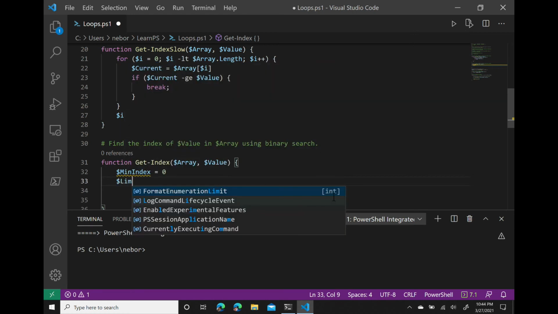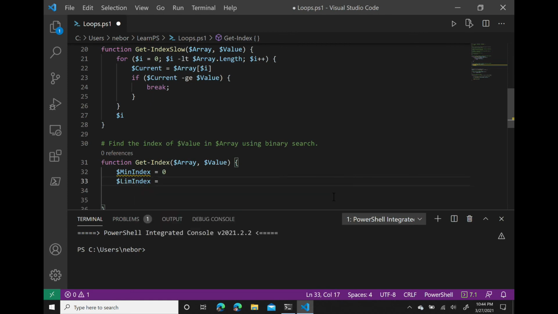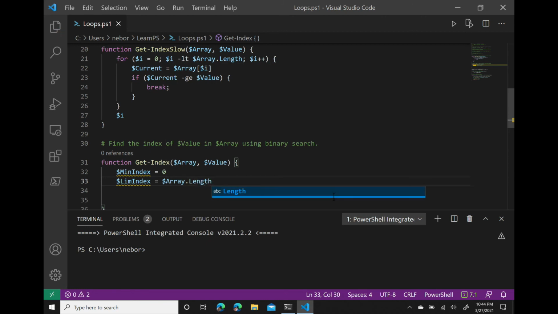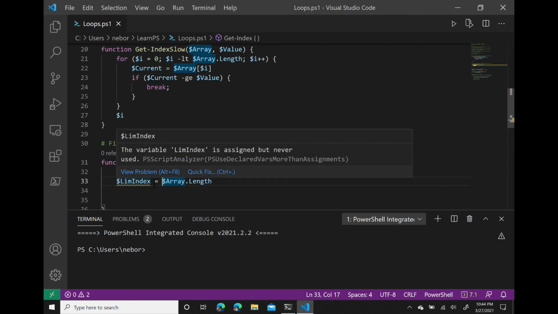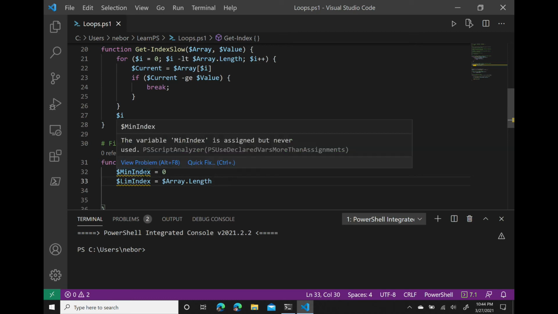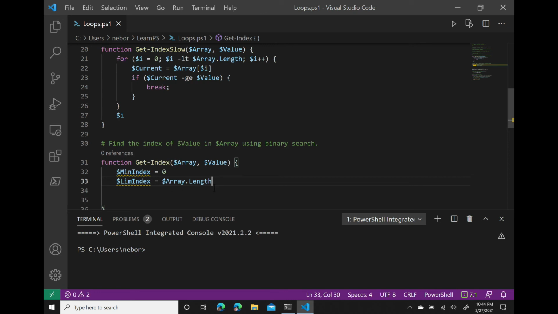And then lim index, and initially that's going to be array.length. So I didn't call it max index because, there are different ways you can do this, but I'm choosing to make this 1 plus the index of the last possible value. So it's the limit. It's not the maximum, it's 1 past the maximum. So at any given time, we know that the index of the item we're looking at is going to be greater than or equal to min index and less than lim index.